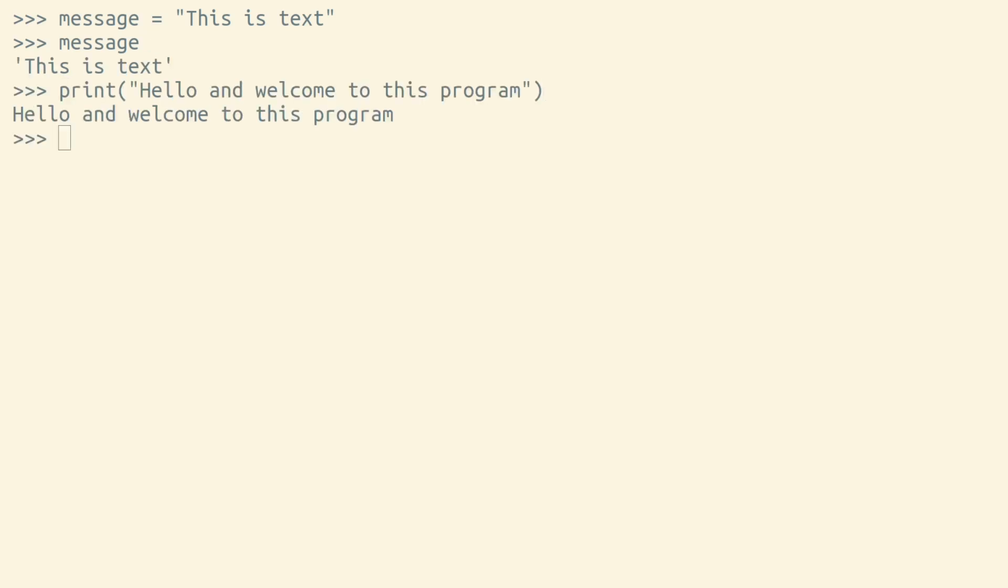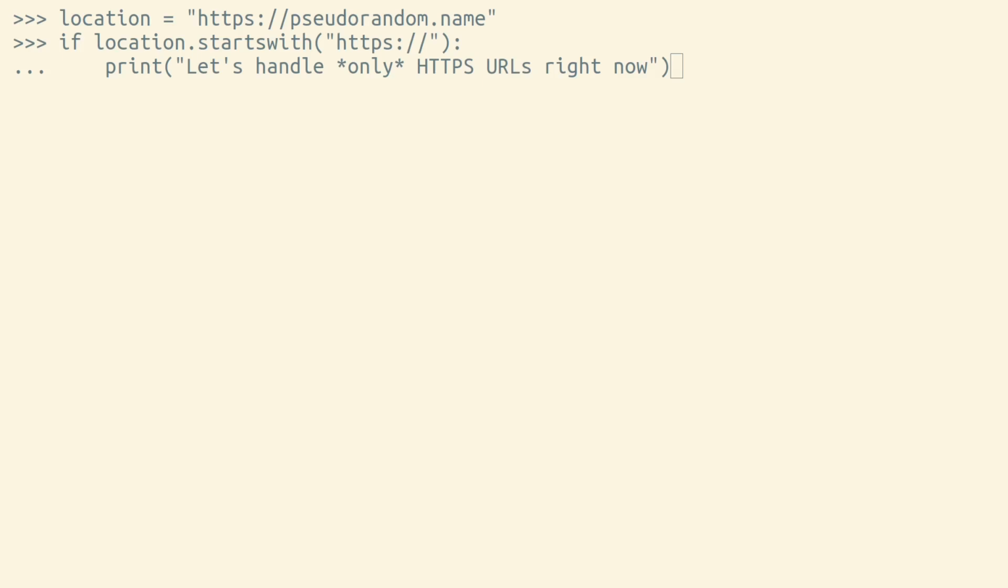Let's talk about strings in Python. This is a string. Python strings store text. Strings are often used for displaying text to an end user, but they're also used for asking questions about other bits of text. Here, we're checking whether one string starts with another string.